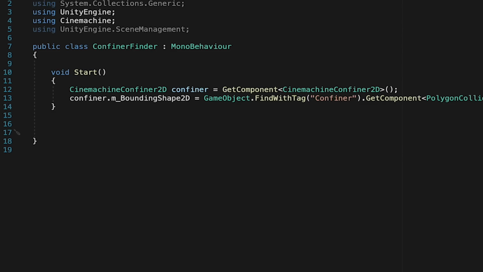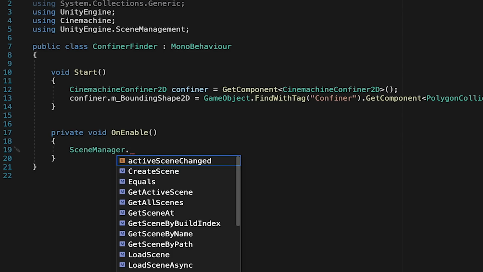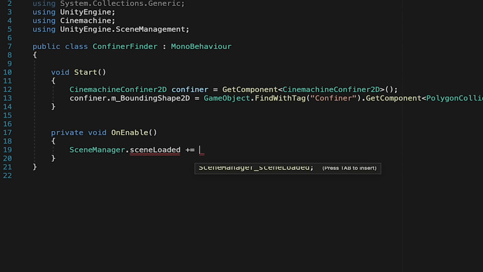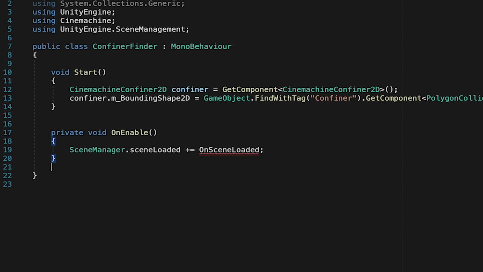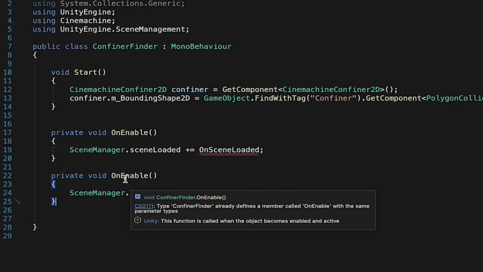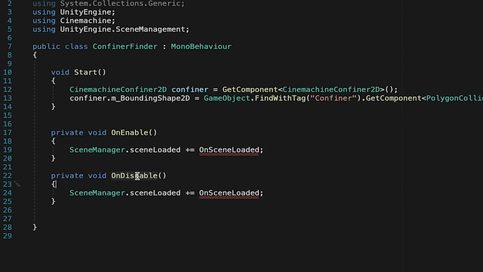Now, scene management has a couple of built-in events that we can use here, and essentially we just want to listen, as it will tell us whenever a new scene has been loaded. So as soon as this script is enabled, we want it to tell the scene manager that it wants to subscribe to its onSceneLoaded event. Then when we disable this script, we want to unsubscribe, which just prevents memory leaks and helps our code to keep running smoothly.